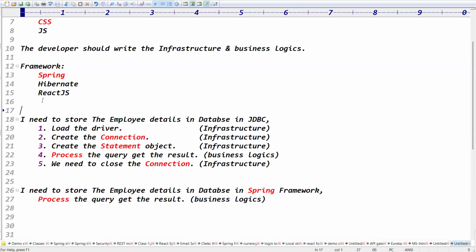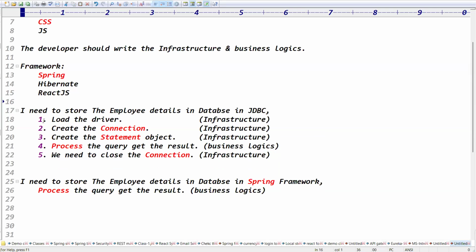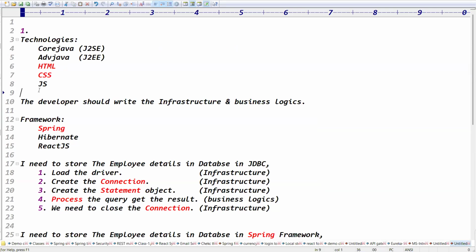That's what you can say. The framework is a semi-implemented component, and the framework will focus on the infrastructure logic. So the developer will focus on the business logic, right? But what about technologies?